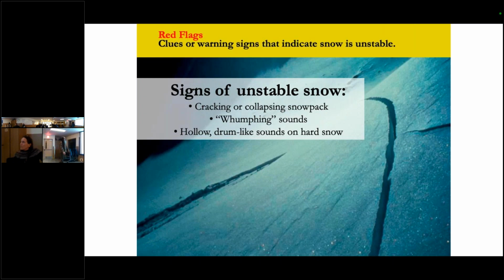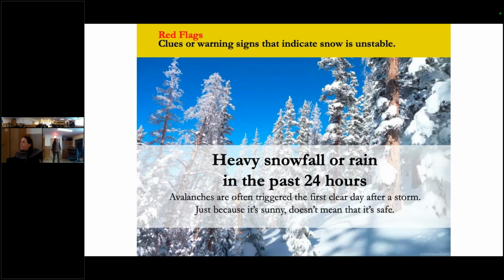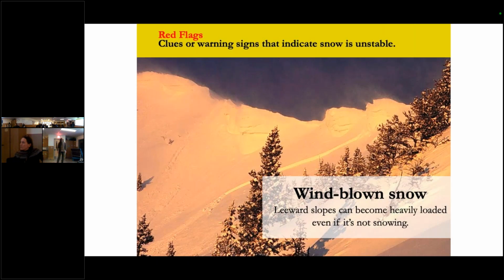And then another one is the hollow drum-like sounds in the snowpack. You can kind of hear those when you're poking around. Another red flag, again, we're talking about the heavy precip. Give it 24 hours after it stops before you start poking around. The wind-blown snow, again, you'll see that coming off the ridges, and it's telling you that it's getting loaded in here.